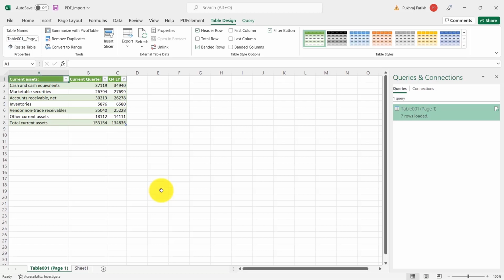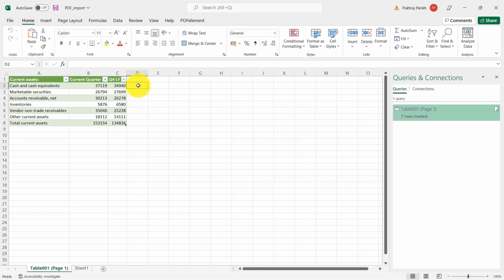Now just imagine if you have to copy paste that data from PDF to Excel, how much of a hassle that would have been. You can easily apply all your formulas. For example, if you want to find the difference between cash value for this quarter and the last quarter, you can simply do this and you will get a new column with the difference values. You can rename this column also. And the good thing about this is, whenever this data refreshes, your calculations will also update automatically. So let me show you now how, if the data changes at the source.